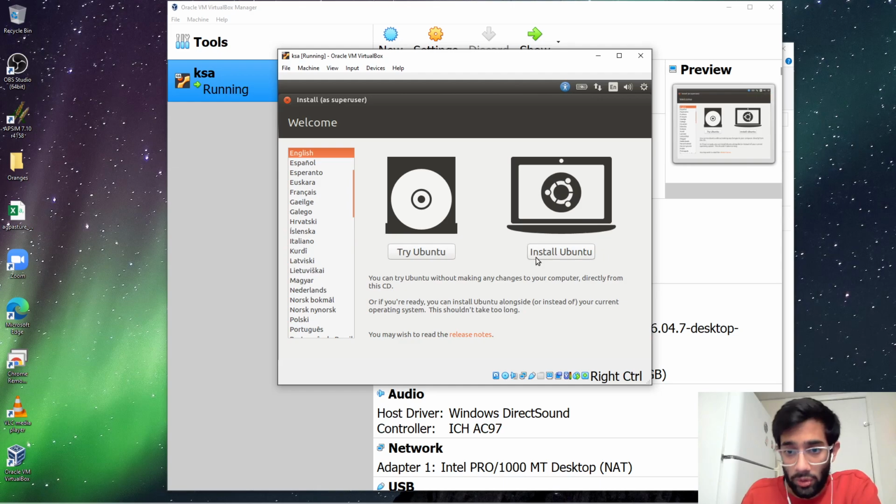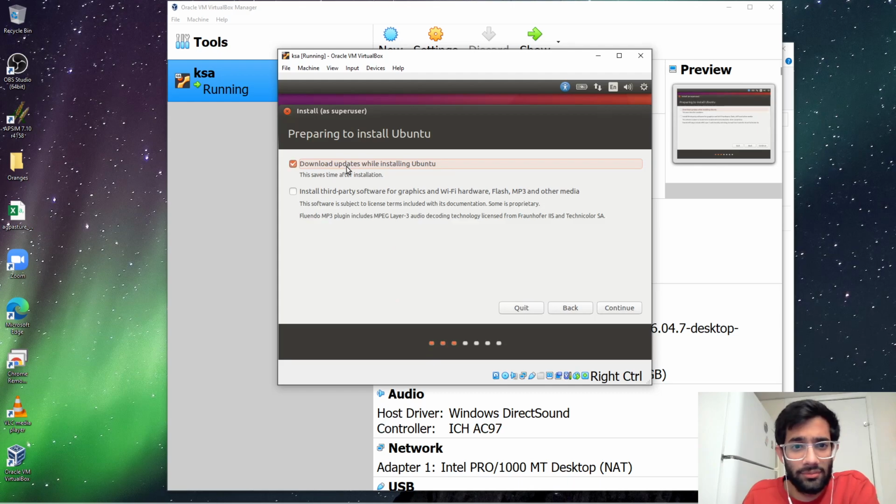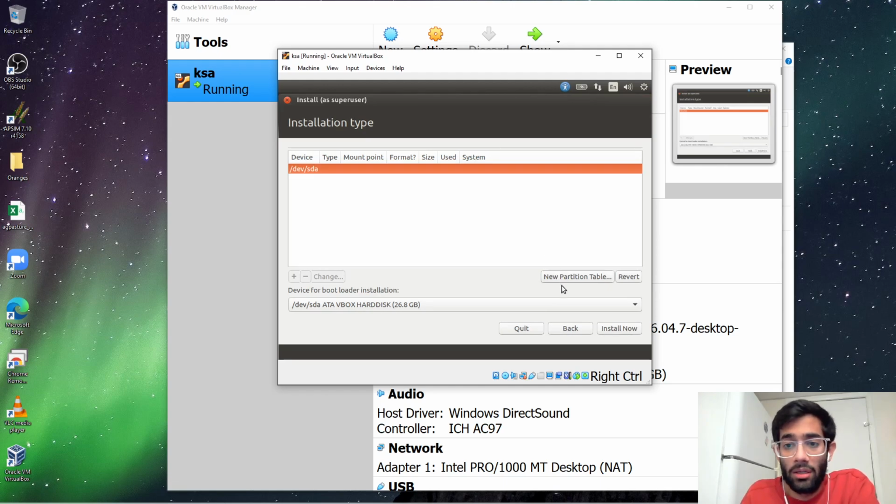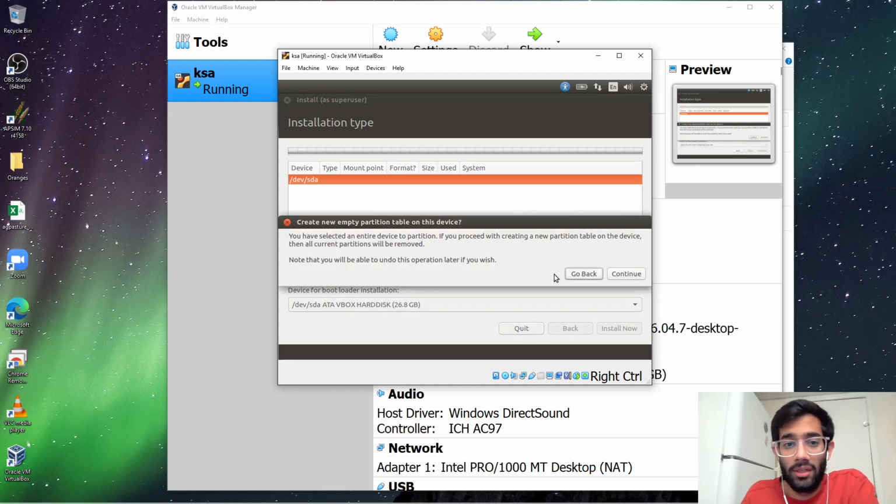So let us install Ubuntu 16. We can download updates, and don't select the third-party software. Then choose something else. Now, be extra cautious in this part, especially when you're dual booting. In this case, it's fine. And click pictures of every step, because if you mess up in the future, you might need to know which partition you used and what the name of that partition was.